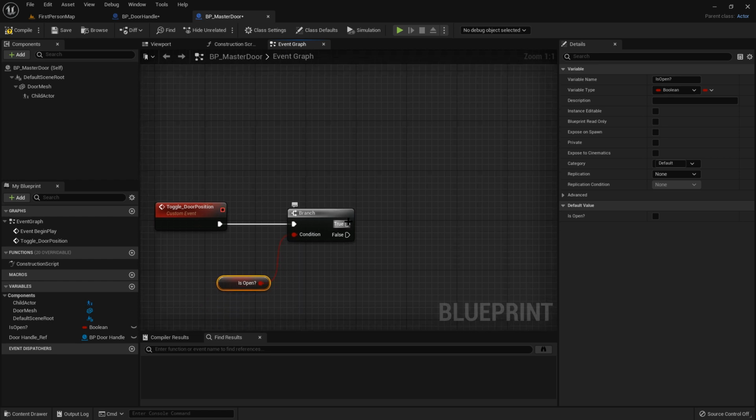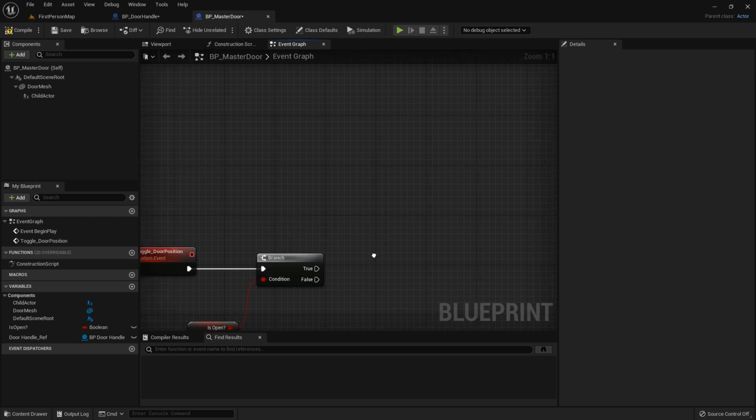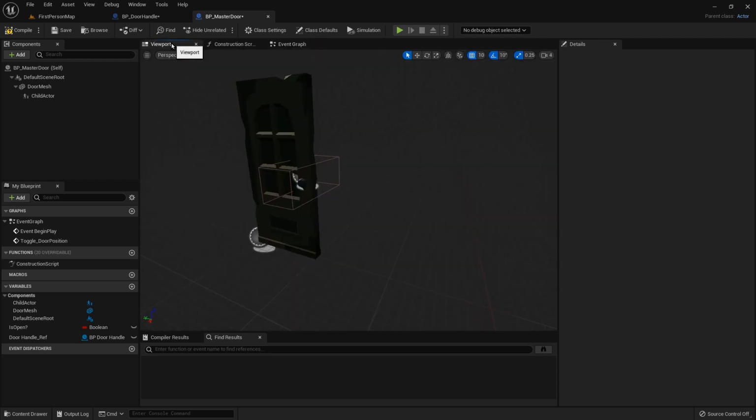If the door is already open, we're going to want to close the door. If the door isn't already open, we're going to want to open the door, okay? And that involves knowing the current rotation of this actor and then swinging it in 90 degrees on the z-axis and then swinging it shut, okay? Which is resetting it back to its starting position.